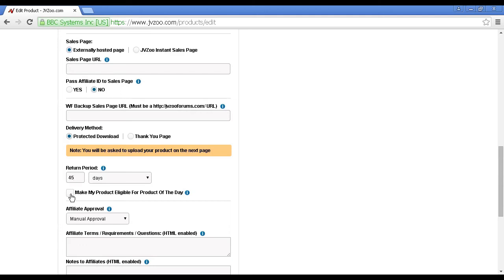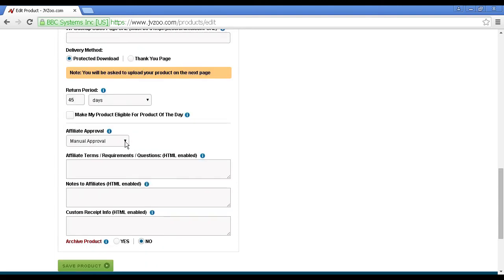You can check this box to make it eligible for product of the day, and it's a good idea to do that because then you can enter it into this contest, and if it's picked as product of the day, then they will tell a lot of affiliates and people about your product, so it's a good idea to check that. Then we've got the affiliate approval, and you can either have manual approval, auto approve, or no affiliates allowed. They recommend that you set it to manual approval, and that's a good idea, and it's best to leave it at this default setting because that stops you from being scammed, really.